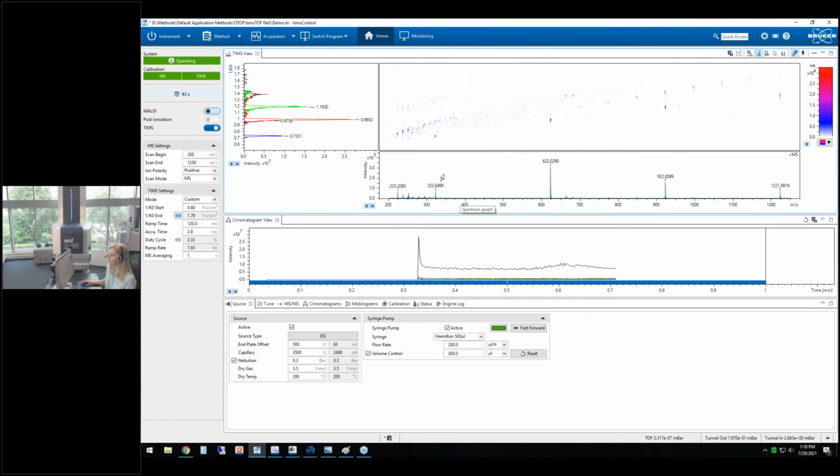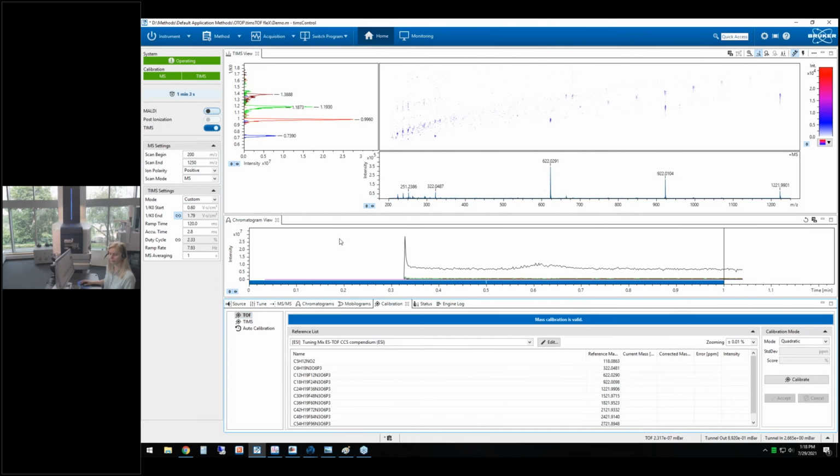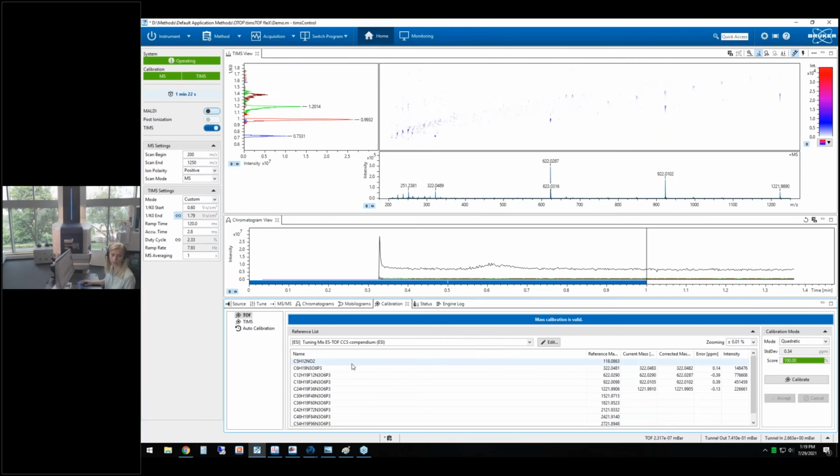Now you can see that my tune mix and calibration standards are already appearing in my mass range over here on the bottom, and they also appear in the mobilogram. And I can go to the calibration tab, and I will calibrate first the time of flight. So I have loaded here my tune mix calibration standards, and I just hit the calibrate button, and once I get a good score, I hit accept, and the system is calibrated in the TOF mode.